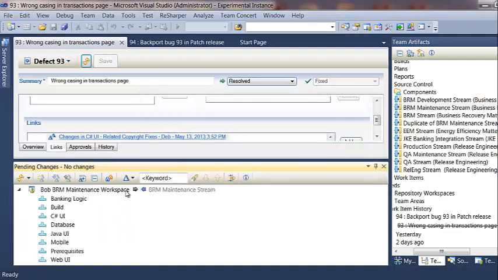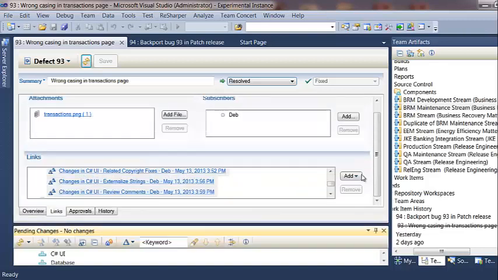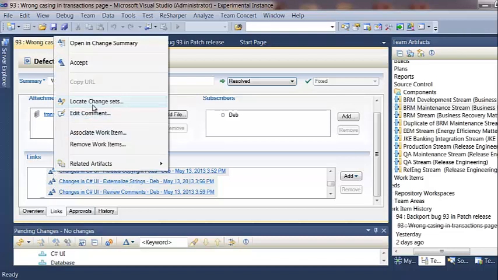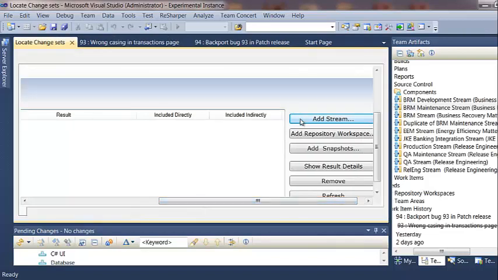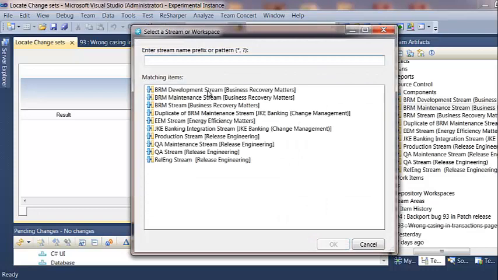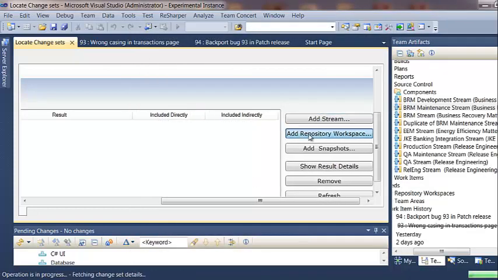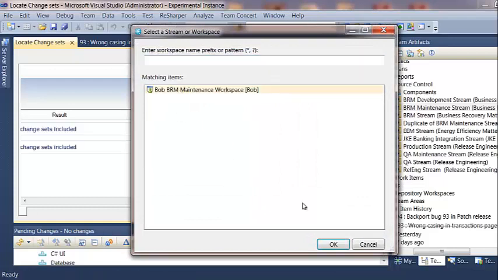After doing this, all these changes should have appeared in my maintenance stream as well as maintenance workspace. So we'll just go ahead and verify that. So for verifying, we again open the locate change set editor. We right click on this and say locate change sets. I'll need to add stream over here. So let me add development as well as maintenance stream. And let me also add the maintenance repository workspace.